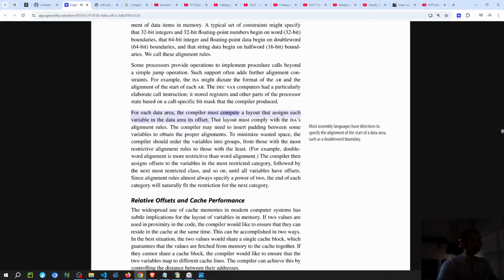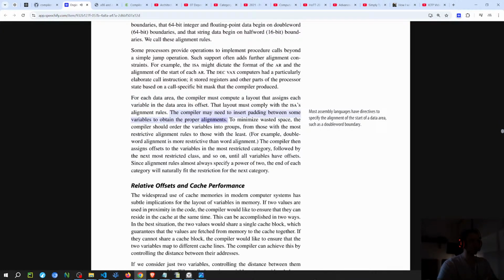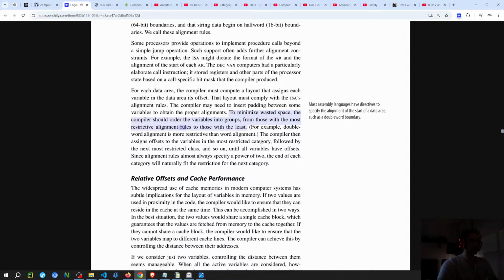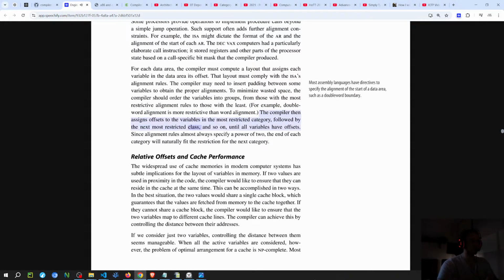For each data area, the compiler must compute a layout that assigns each variable in the data area its offset. That layout must comply with the ISA's alignment rules. The compiler may need to insert padding between some variables to obtain the proper alignments. To minimize wasted space, the compiler should order the variables into groups, from those with the most restrictive alignment rules to those with the least. For example, double word alignment is more restrictive than word alignment. The compiler then assigns offsets to the variables in the most restricted category, followed by the next most restricted class, and so on, until all variables have offsets.